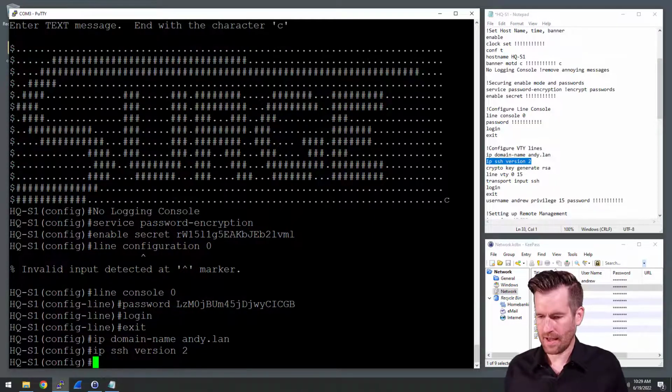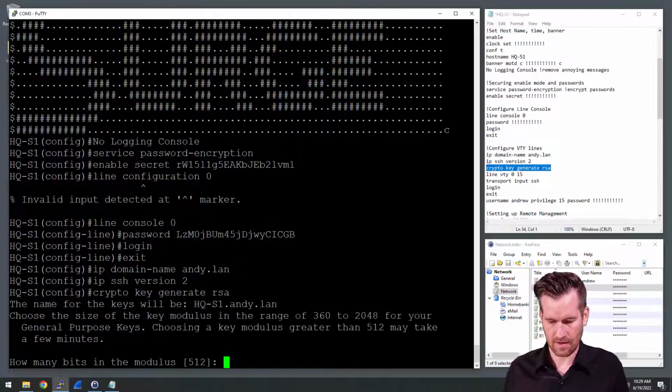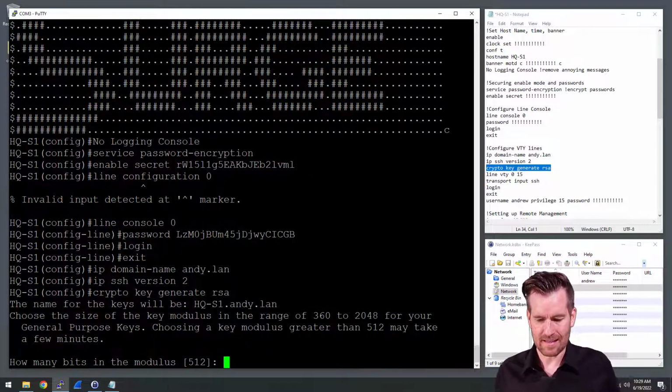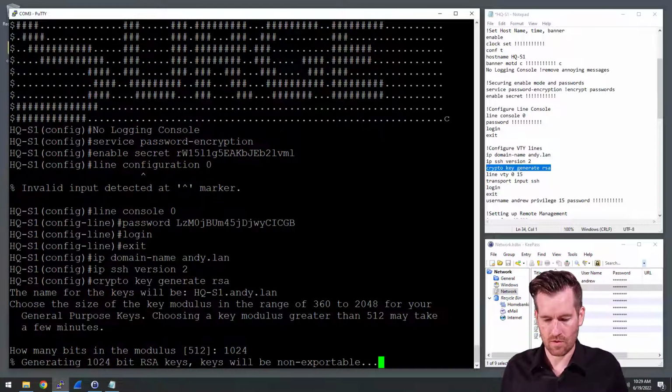I want to make sure that it uses SSH version 2, so I'm going to say ip ssh version 2. We're going to generate a new key, so I'm going to paste a new key into here. To generate this, it's going to ask me how many bits do I want this. And it does need to be above, I think it's 768, in order for it to use SSH2. I'm going to just do 1024. And so I'll hit enter and it'll generate a key using 1024. So that's how many bits it'll use to generate this key.